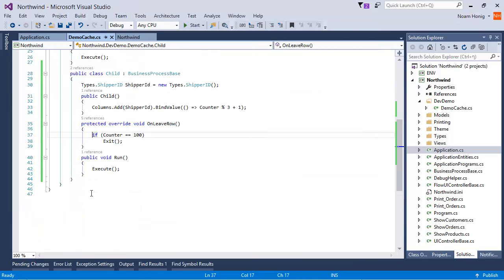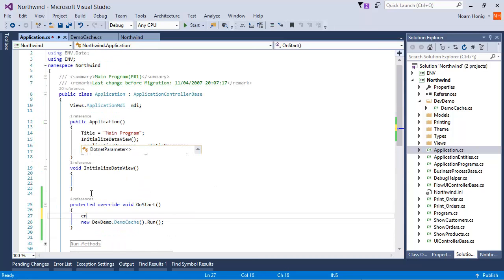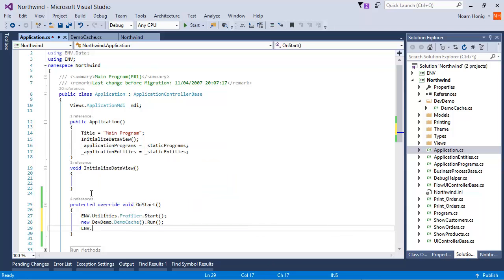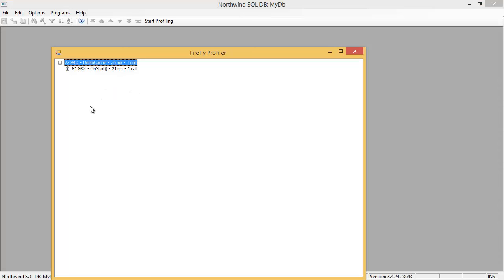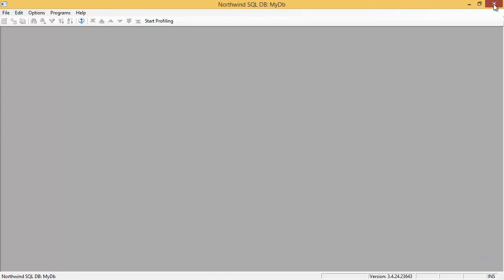And to maximize my understanding here, I'm going to also activate the profiler programmatically. I'm going to say env utilities profiler start and env utilities profiler end. Okay? So when I run this, I will immediately get the profiling result showing that the on start of demo cache was called once, child was called once, and the only row happened 100 times. Now, this profiler is going to be very useful when we come to understand what is going on in terms of caching. Okay? So let's kill it and continue.